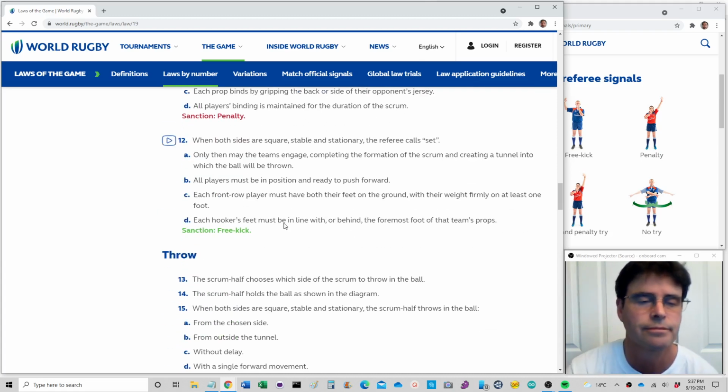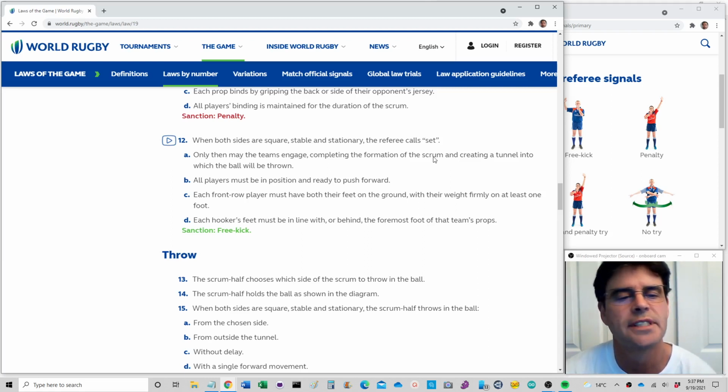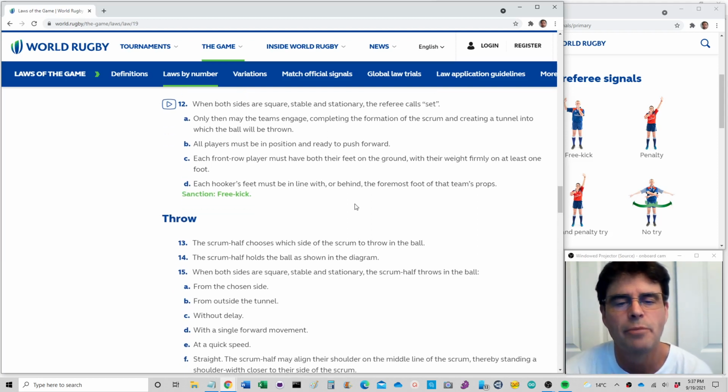Sanction: penalty. 12. When both sides are square, stable, and stationary, the referee calls "set." Only then may the teams engage, completing the formation of the scrum and creating a tunnel into which the ball will be thrown. All players must be in position and ready to push forward. Each front row player must have their feet on the ground with their weight firmly on at least 1 foot. Each hooker's feet must be in line with or behind the foremost foot of the team's prop.